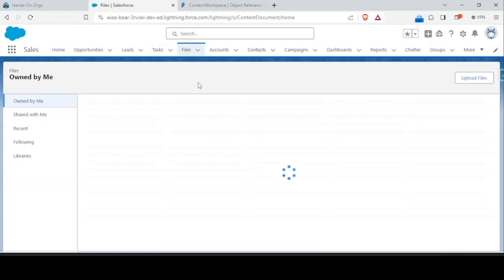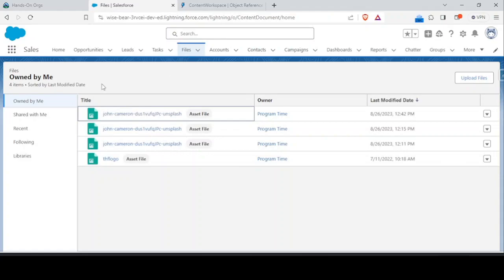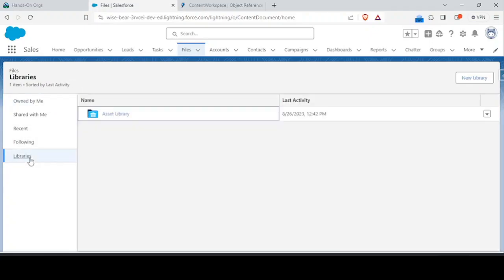So I would be going over to Files, and in our previous videos I have told you what Files is: owned by me, shared by me, recent, following, and libraries. Since Files is the latest way to store your documents, files, everything, this is a single entity where you would be storing everything. Now, what is the advantage of these files? Today we will be discussing libraries in detail.